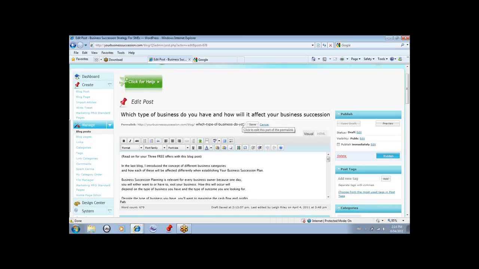Now you'll see that the permalink has automatically been created word for word from the heading, and all lowercase. Do you want to scroll back to the beginning? I think it changes it to all lowercase. I'm not sure.